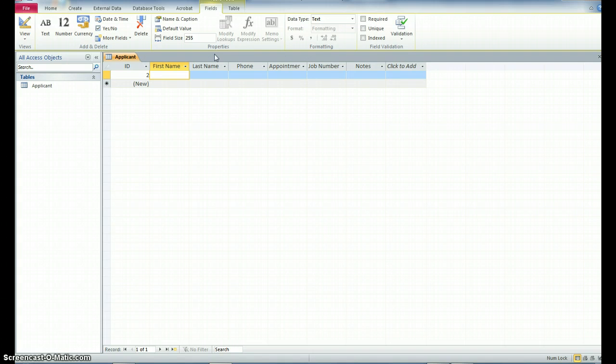So the first thing we're going to type in is Adam, and then let's type in Hoover, H-O-O-V-E-R, and then let's type in a phone number, 505-555-7844. Under appointment, let's put in the date of 9/22/2013. Under job number, let's type in 5492, and we'll hit tab. It'll take us to the notes field.